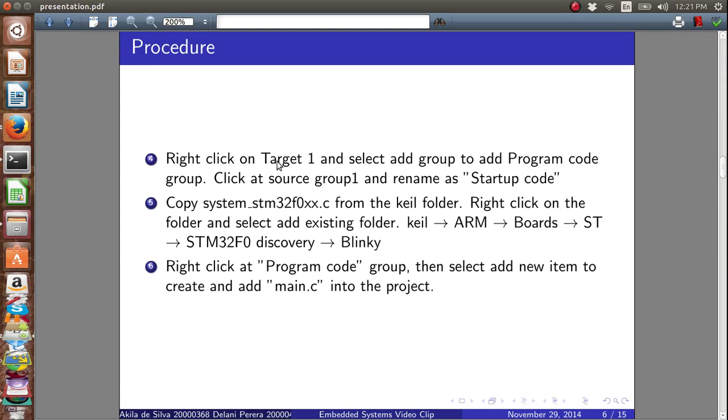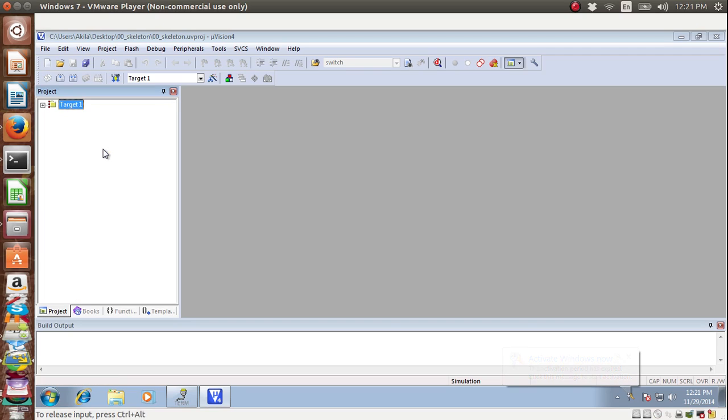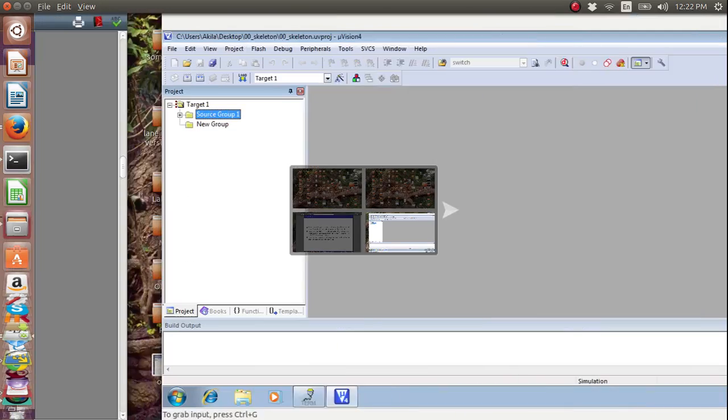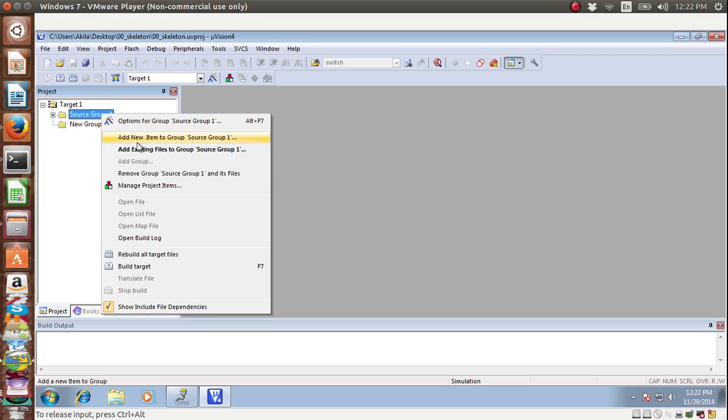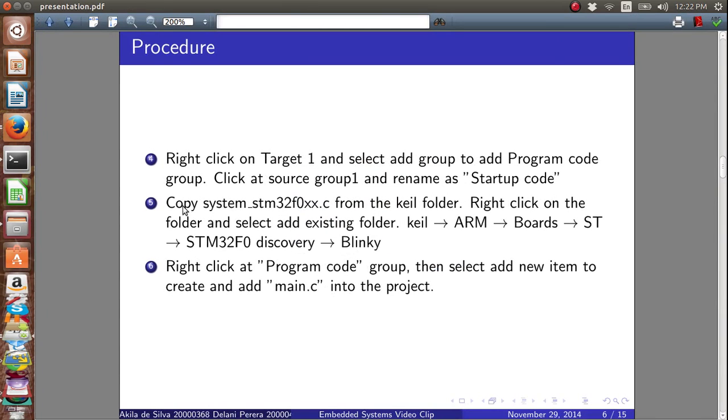What you need to do is select add group to add a program code group into that project. So we right click and use add group. Then you can see that there's a group called source group 1. But then we rename source group 1 as startup code. Okay, once we have done that, the fifth step would be to copy this file from the Keil folder.